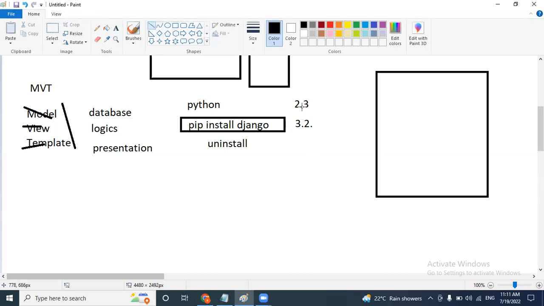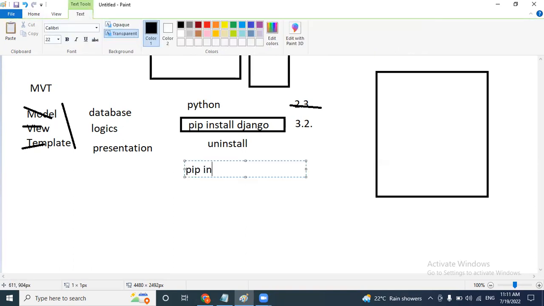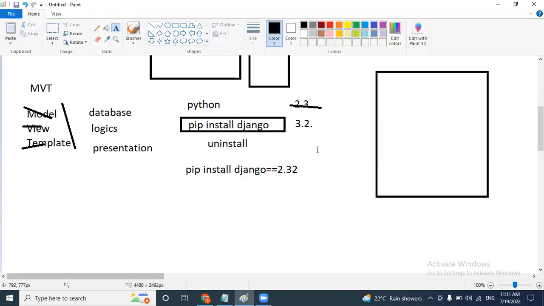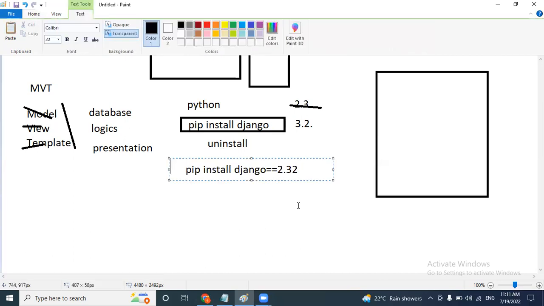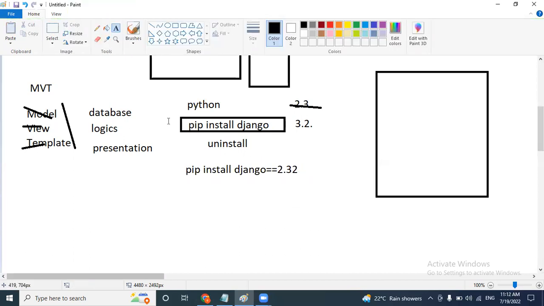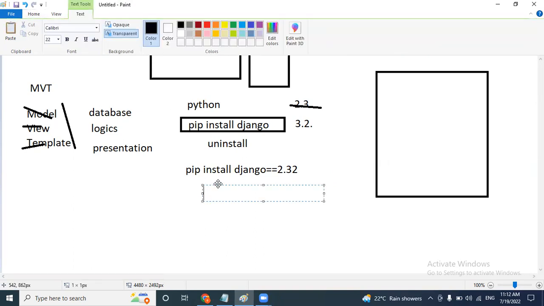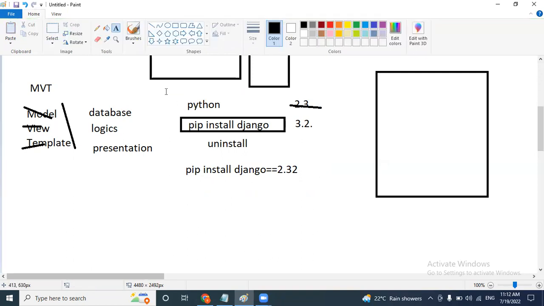Then how to install the same version here? In case you want to install the same version, just mention pip install Django equal to the version number. In case that particular version is available, it will install automatically, or otherwise it may return an error. For example, Django is already installed in my device, and again I am trying to install. Simply it will display requirement already satisfied, already exists, etc. These kinds of errors it may display. This is about the installation process of Django.